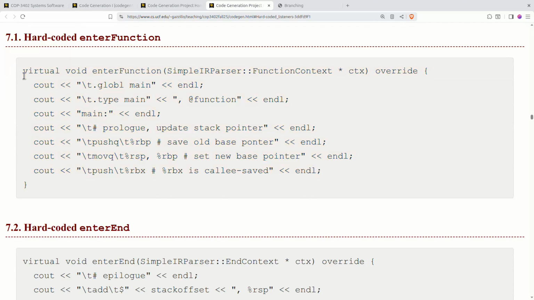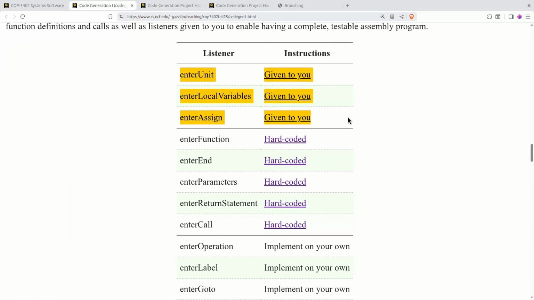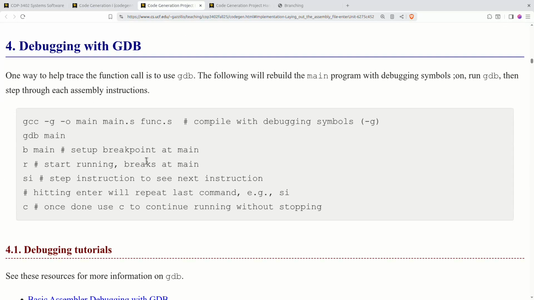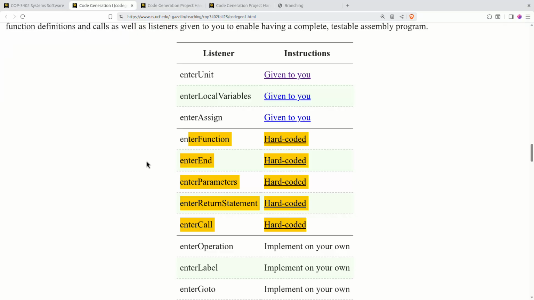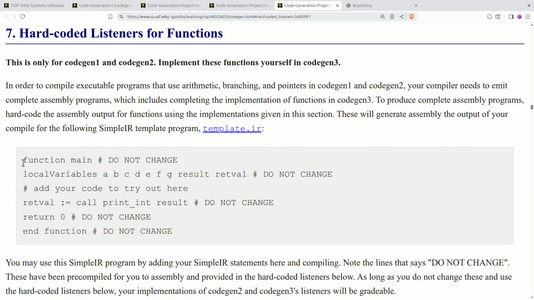Okay. The reason for that, when I say hard-coded, I mean that the ones given to you will work for all simple IR programs. The hard-coded ones will only work for a single simple IR program. These will only work for this program. So you see the difference?